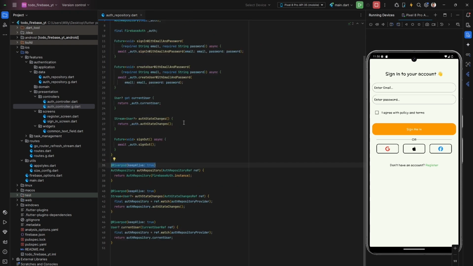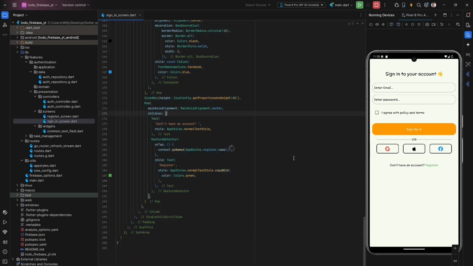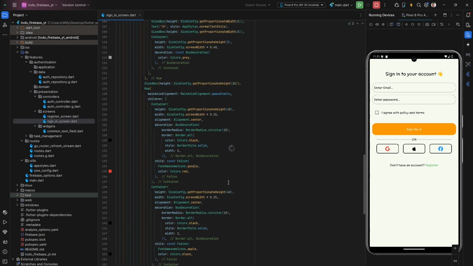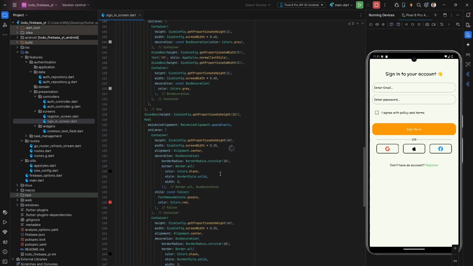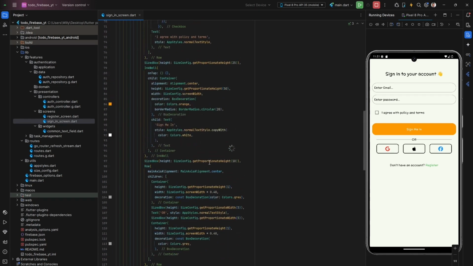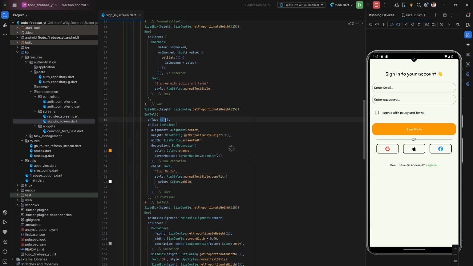Okay, now we are ready to use these classes in our registration screen and sign-in screen. So let's go back to the sign-in screen. Inside this sign-in screen, as you can see, inside the container that has this sign-in text, we have this on tap. What should happen here is that when this button is clicked, we should trigger this method and then use our controller to sign in the user.